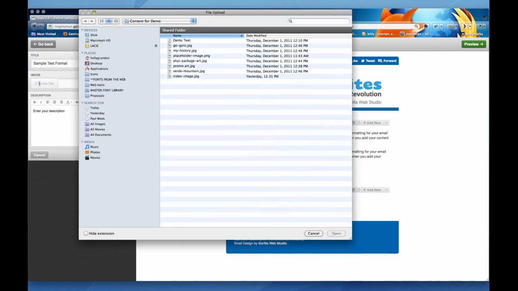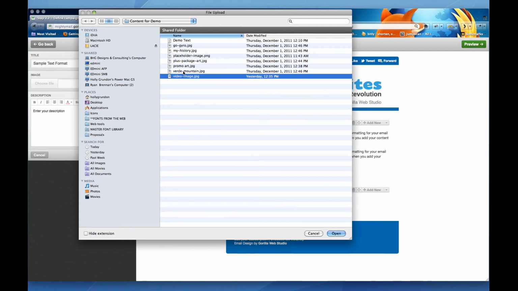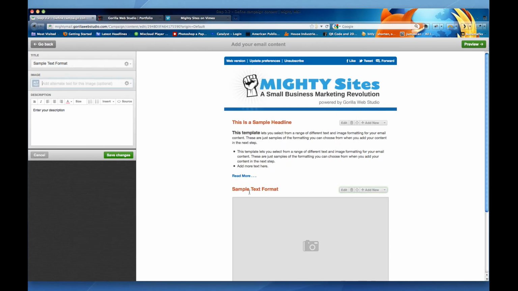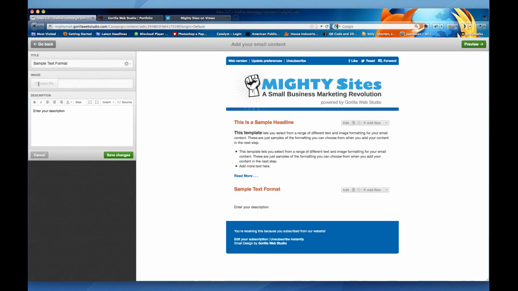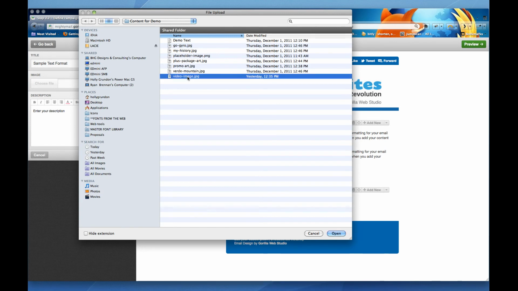I can choose to add an image. I've already created some images. I have an idea of what I want my campaign to be about. So I have a folder on my desktop and I have some images inside. I'm just going to pick a placeholder image for right now. I'm going to open it and I see it's populated an image. I could go back and remove this image and choose another image.